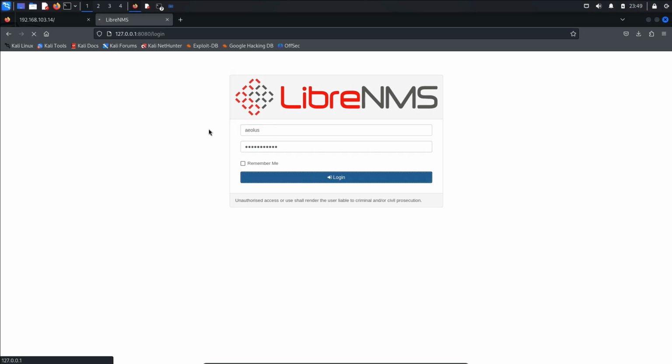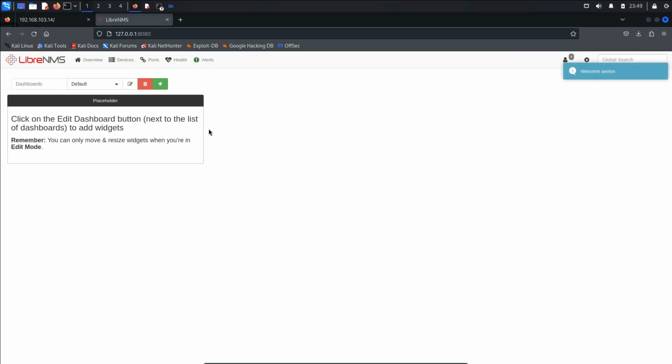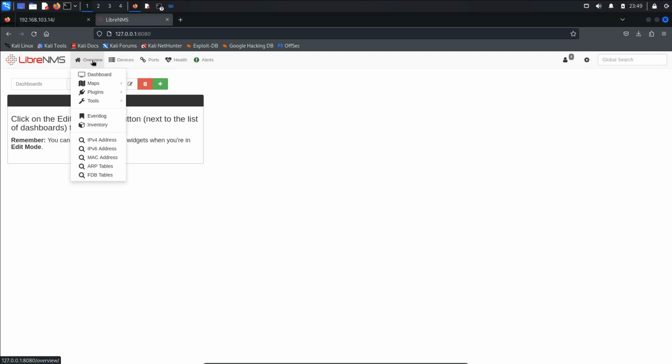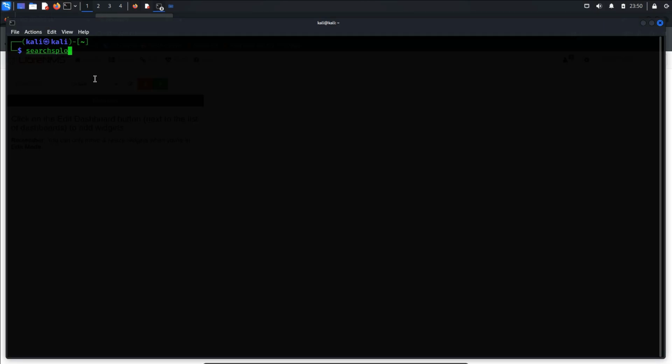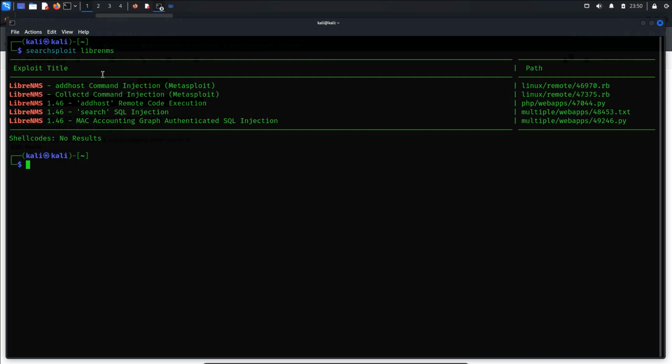Using credentials previously obtained, username Aeolus, password Sergio Timo, we log into LibreNMS successfully. However, while exploring the application, no critical information or additional privileges were immediately evident. However, we identified the potential for vulnerabilities within the application that could be exploited. After identifying a command injection vulnerability in LibreNMS using searchsploit, we can exploit it to escalate privileges. The vulnerability, specifically related to the add host functionality, allows for remote code execution.